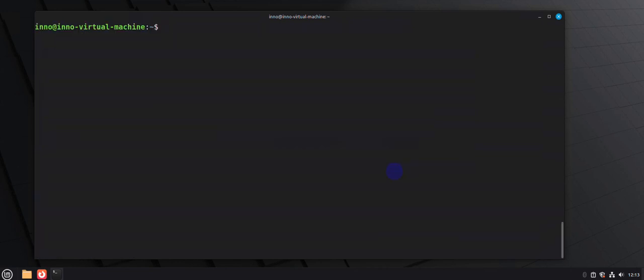The command will be sudo ufw allow from any to any port 3389 proto tcp. Now I'm not using the firewall, so I'm not going to run the command.